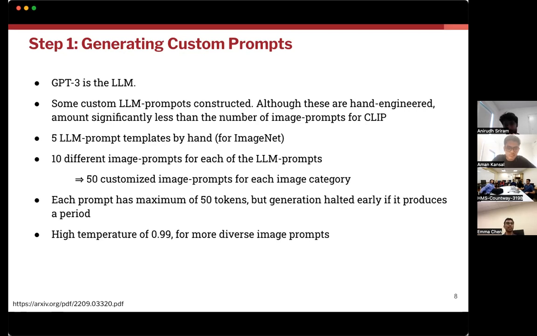So in the paper, they use 5 LLM prompt templates by hand for ImageNet. And for each LLM prompt, you generate 10 different image prompts. So that comes to around 50 image prompts per image category. And during generation, each prompt has a maximum of 50 tokens, but generation is halted early if it produces a period. And for more diverse image prompts, you use a high temperature of 0.99.